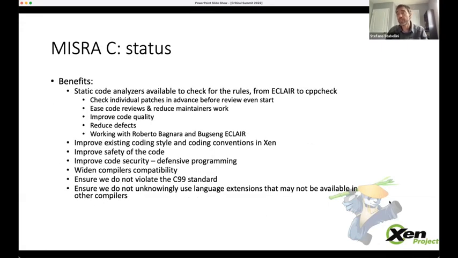Speaking of MISRA C checkers, they are the biggest advantage to following MISRA C, in that we can use very powerful static code analyzers to check for violations in both the existing code base and, even better, in new patches coming in. So we can automatically scan with the static code analyzer for very many, all of these 100 and something rules, for each patch coming in. That will ease significantly the code review burden of the maintainers and improve code quality.